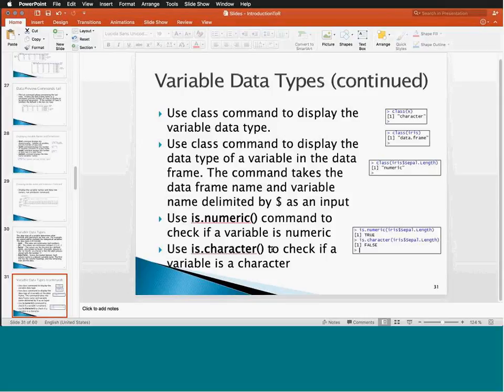Is numeric is if you want to check to see if something's a number. That'll return true or false to you. Is character? Is it a character? It returns true or false to you. Okay. So here you can see that someone's passing in the iris, and you see that $ sign right there. That $ sign is how you access a particular column inside of your data frame.